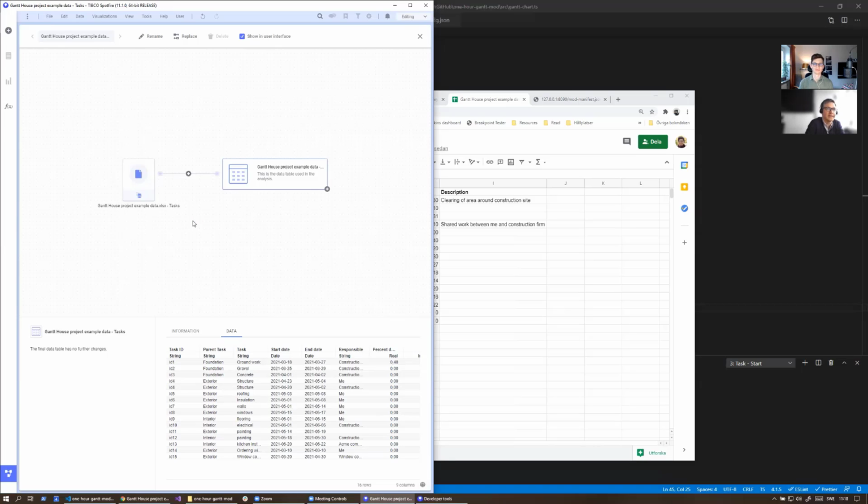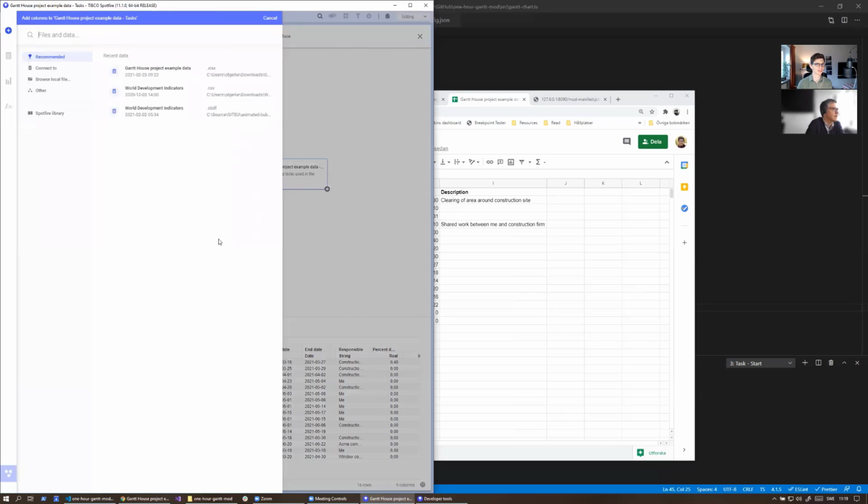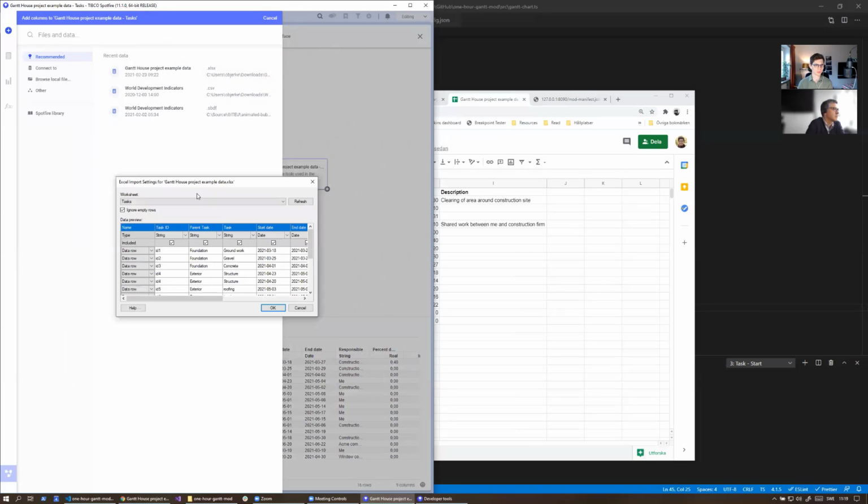So we need to add these columns, I guess. But then we can go to the data canvas here, where we have our single data source. Did you already include that data table? No, so my plan is just to import that from the sheet itself. Okay. So in my recent data, since I opened that file, I have the Gantt house project example data. And we will switch to the links.